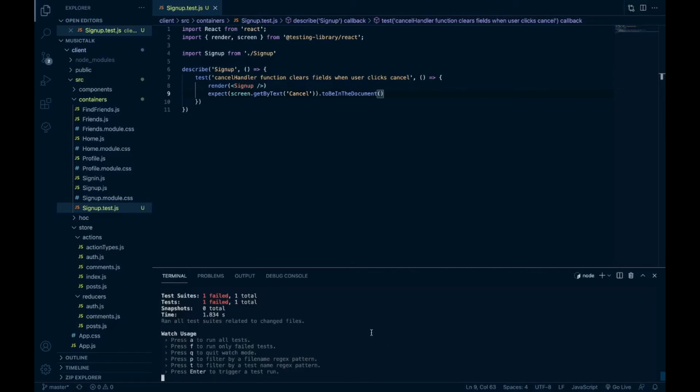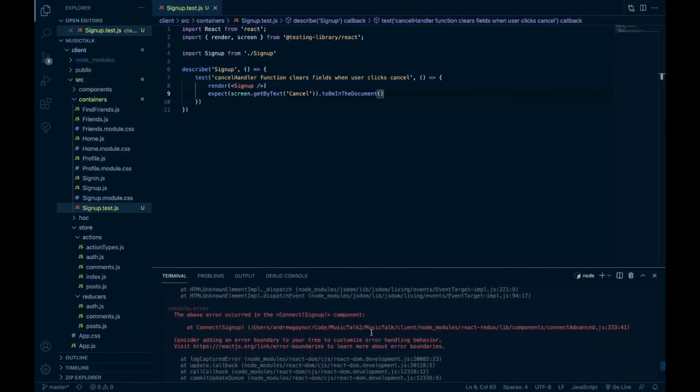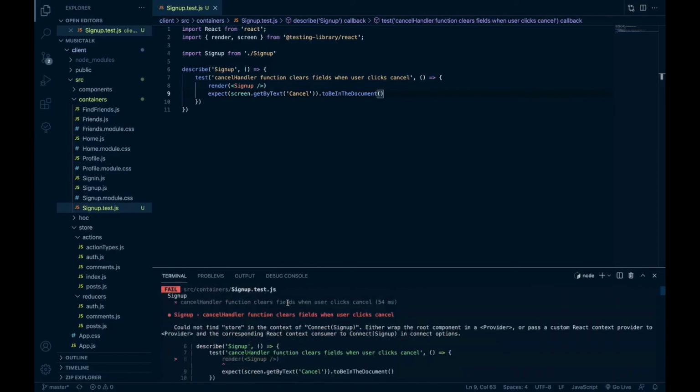and it fails. The above error occurred in the sign up component, and I'm seeing the connect function with the Redux. Could not find store in the context of connect sign up, either wrap the root component in a provider. So I'm like, great. Not only am I learning how to write tests with React testing library, but I also have to learn how to write tests with components that are using Redux in React testing library.